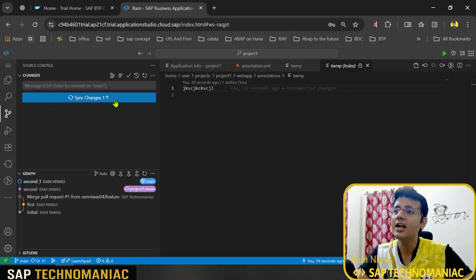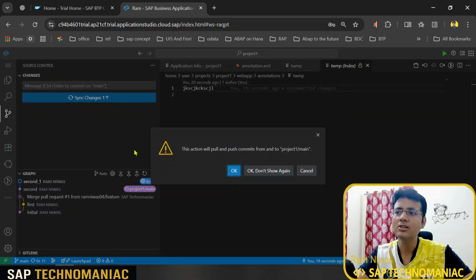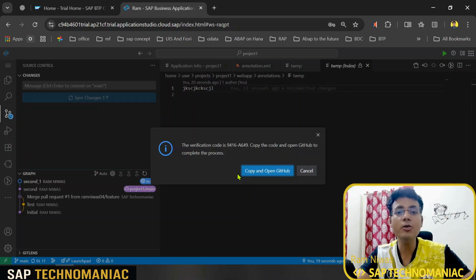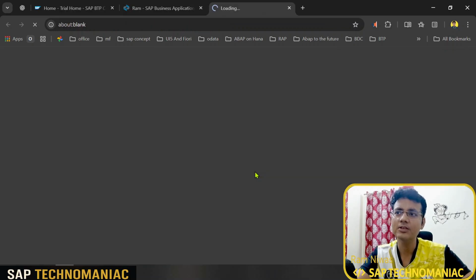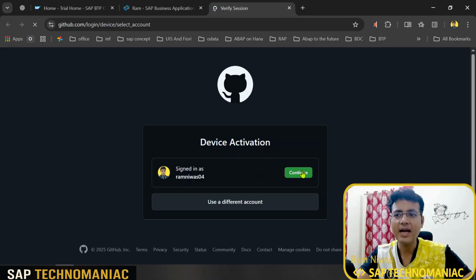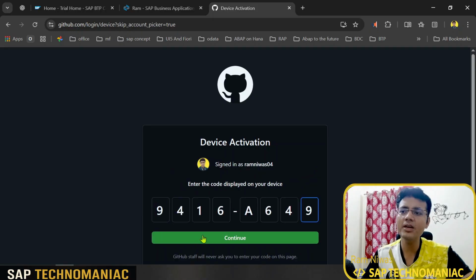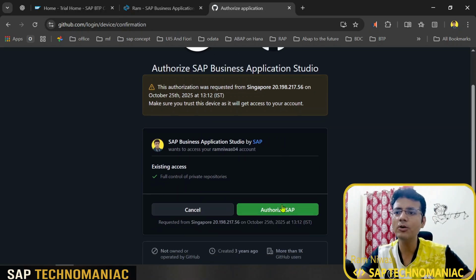Let me click on sync changes. What it will do is pull and push from your GitHub repository, project one main remote repository. So you can do that if you want. If I click on that, it will update your remote repository. For the verification, copy the code and go to GitHub to complete the process. Copy and open GitHub. So you can sign in here. Control V, you have to copy and paste your code because you want to log in again, and you have to give the authorization SAP.